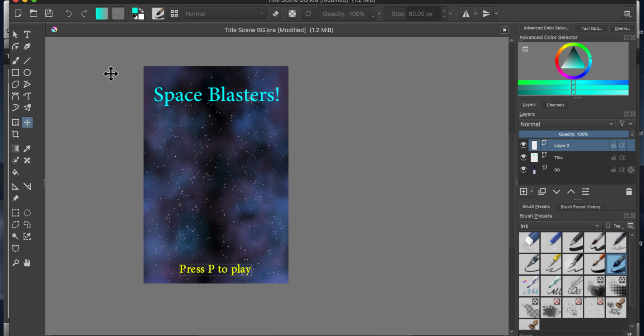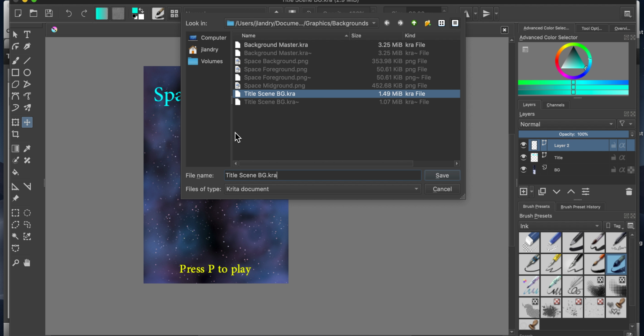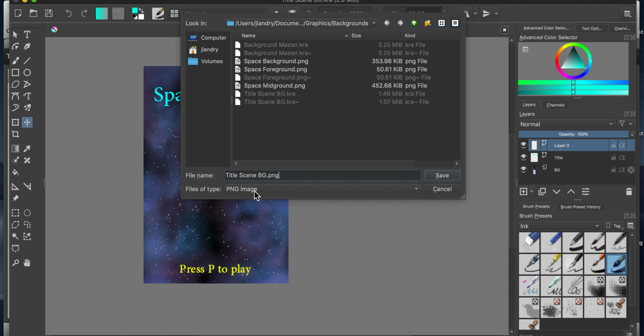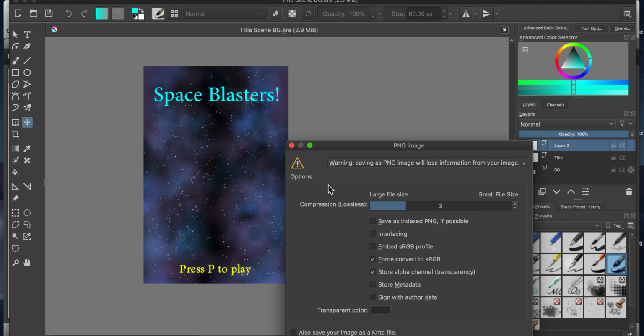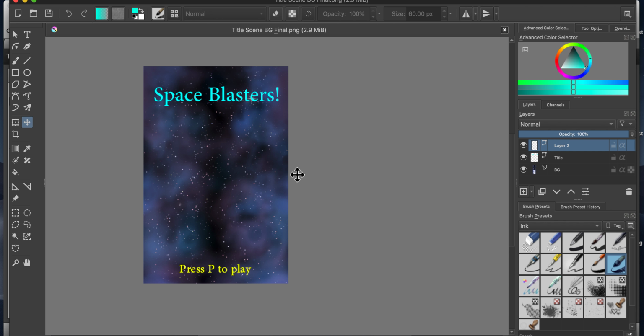Okay, now I'm going to save this, and let's assume that I'm done. I'm going to do File, Save As, and change this from a Krita document to a PNG. I could leave it as the same name, Title Scene BG, but I'm going to put the word Final in there, so it's a little bit easier for me to see. There we go. And Krita opens up with this. Just click on OK. Alright, very good.